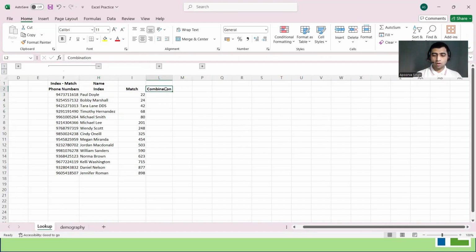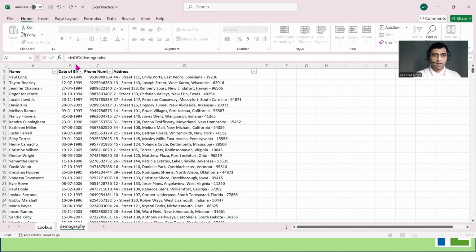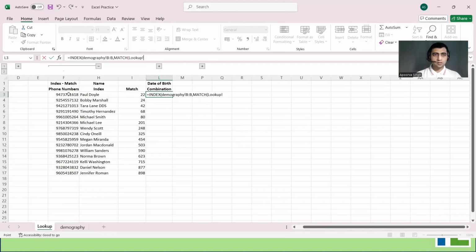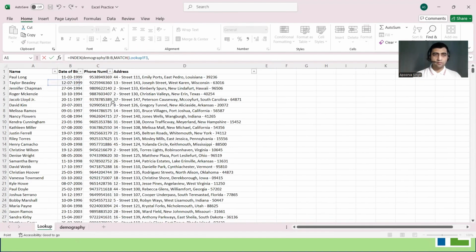Now let's try to make a combination formula for date of birth. Now here I'll not apply each formula separately. I'll apply it together. So I will write equals to index. And what do I have to pull? I have to pull date of birth. So I have selected date of birth column. And when it is asking for the row number, there is where I know that I need to give it the number for that specific phone number or the value that I am pulling. So I need to match this particular phone number. And where do I have to match it? I have to match it in column C, and I have to do an exact match.